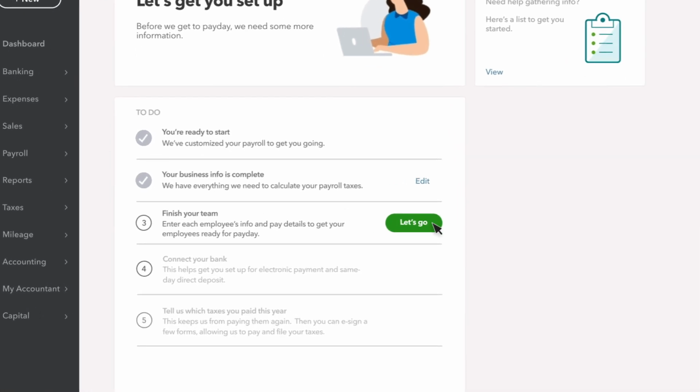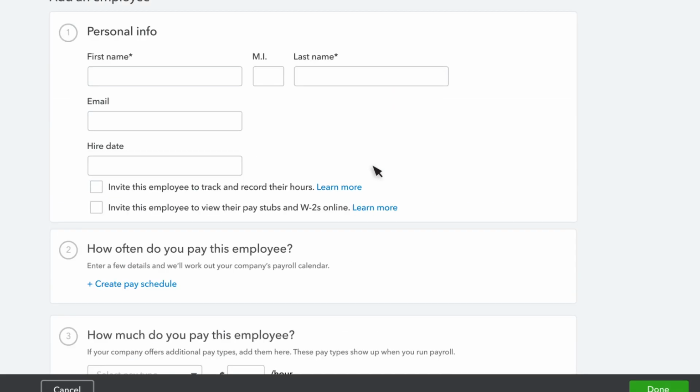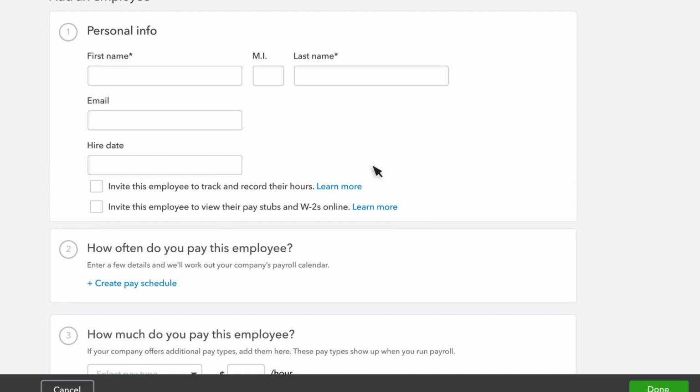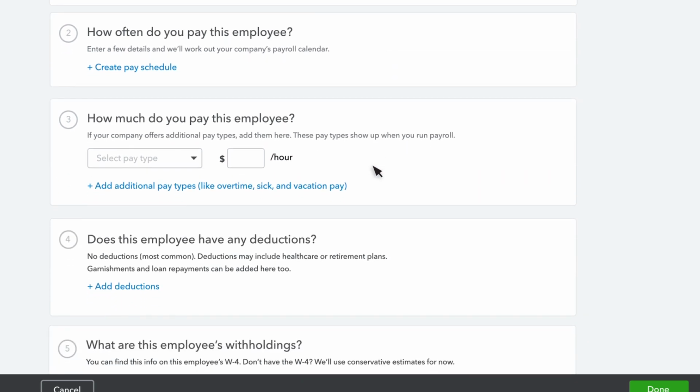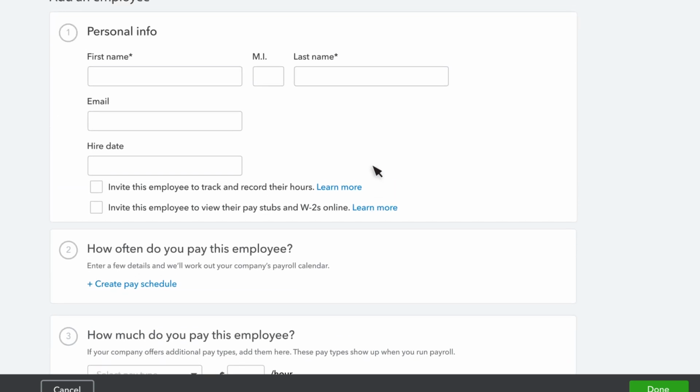Then select Let's Go under Finish Your Team. Then select Add an Employee. This is where you'll add all your employees' information. You might see the fields in a slightly different order, depending on how you answered the setup questions, but otherwise, the process is the same.